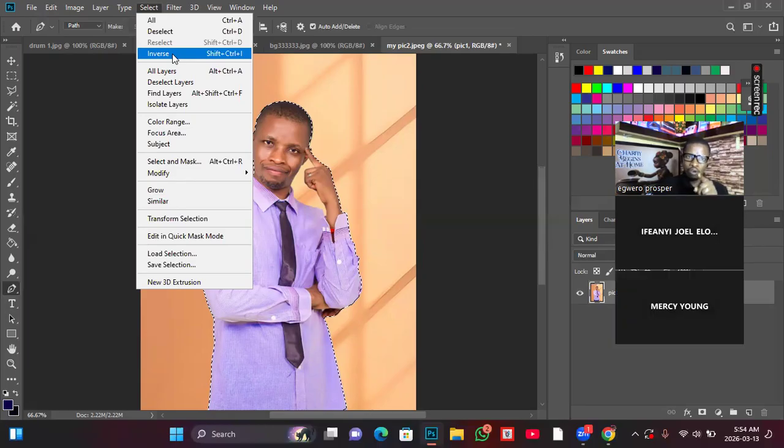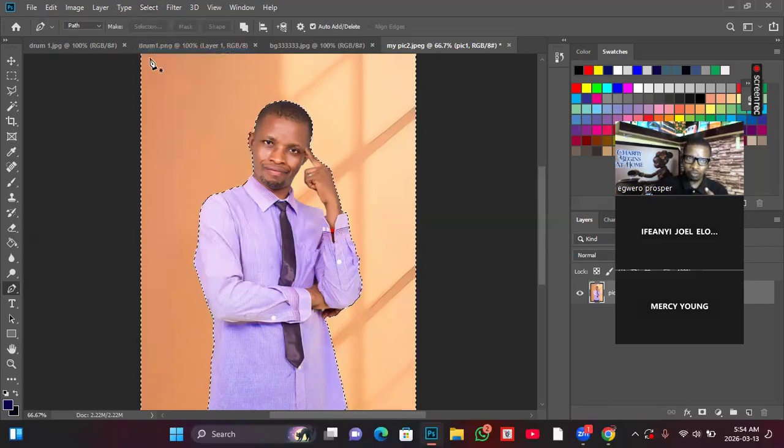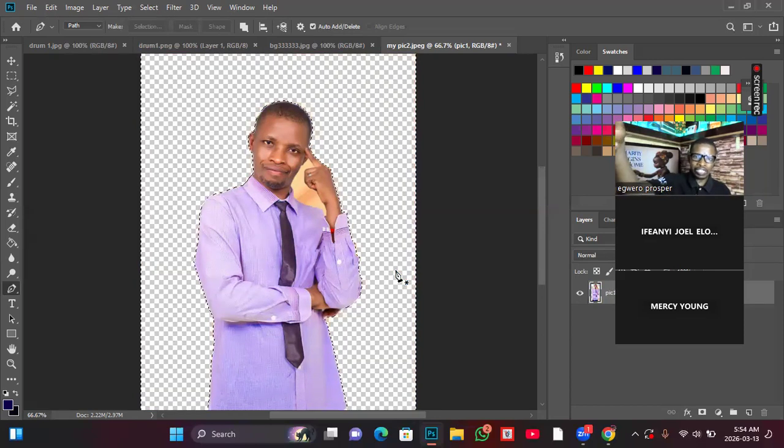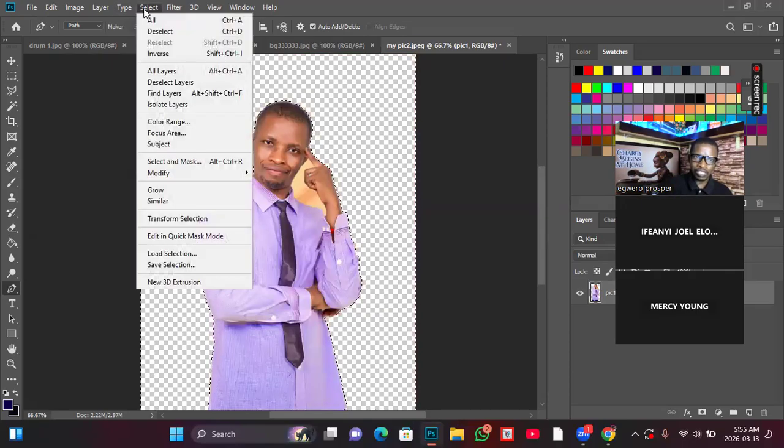Okay, good. Now, once you click on this inverse, what happened? You can now see that Photoshop has selected the other aspect. Now, if I press delete, it will delete that aspect and give me the section I traced. Now, you must stop this selection before you do anything else. How do you stop it? You go to that same Select menu and click on Deselect, or you simply press Ctrl plus D.